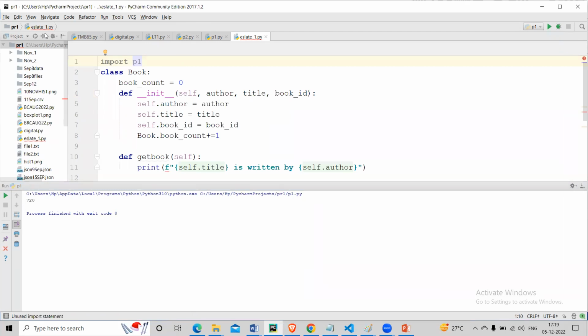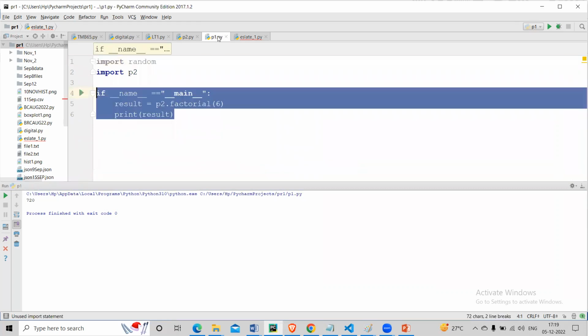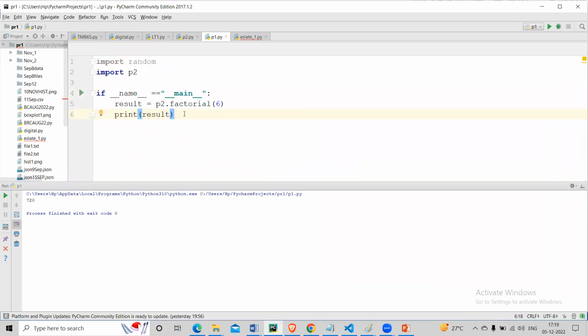Make sense now? Yeah. So this statement that you have mentioned in this P1 file, what is the meaning of this? Like P2 dot factorial, we are importing it from P2 and we are restricting it only to this file. Correct. The call is restricted only to this file.